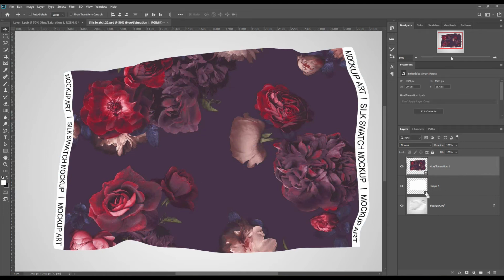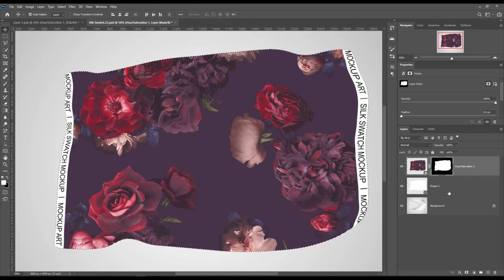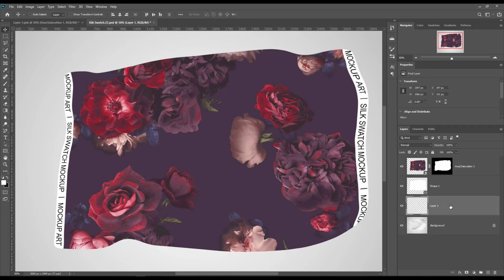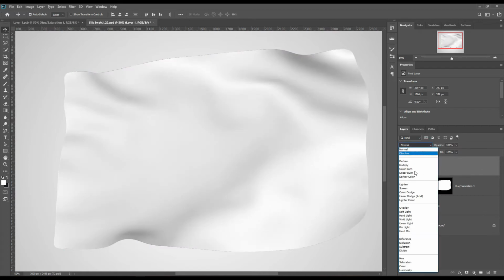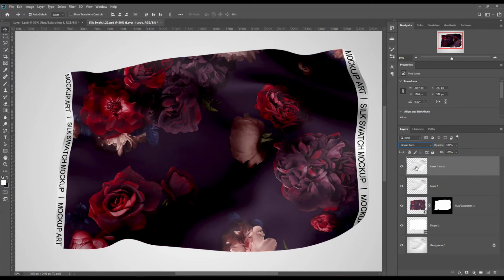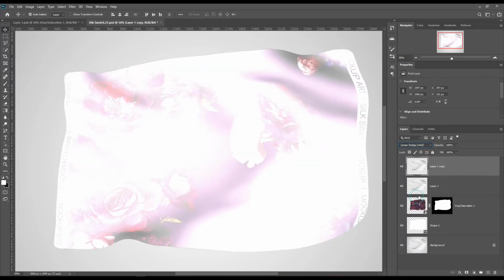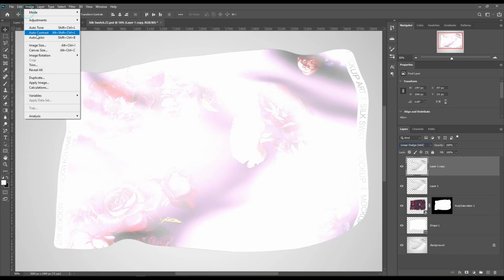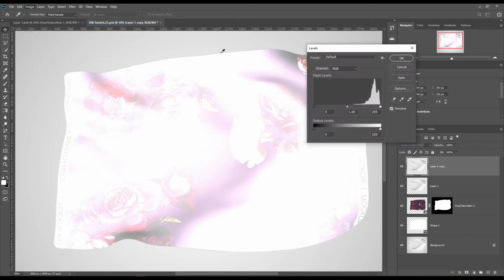Press Ctrl and click on the shape, then click on Mask. Duplicate the main layer and place it on the top and select linear burn. Now select color dodge. Use levels on the top layer and adjust as per as you need.